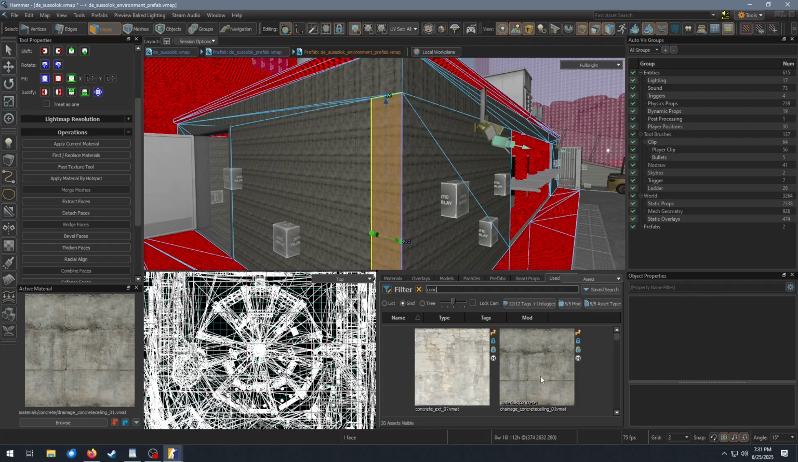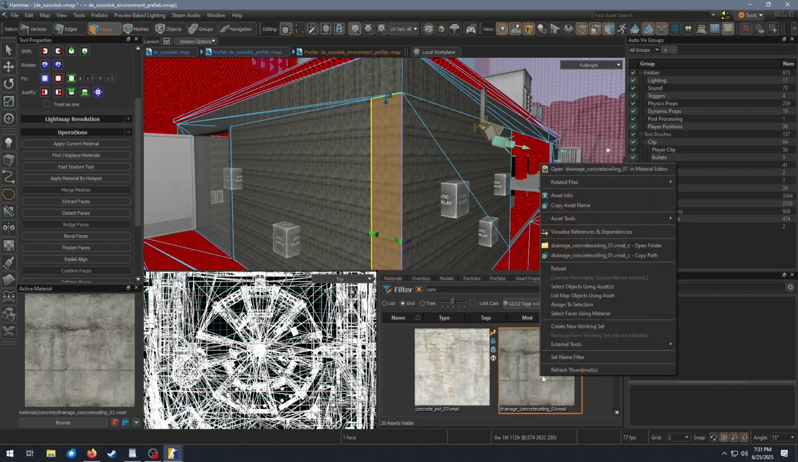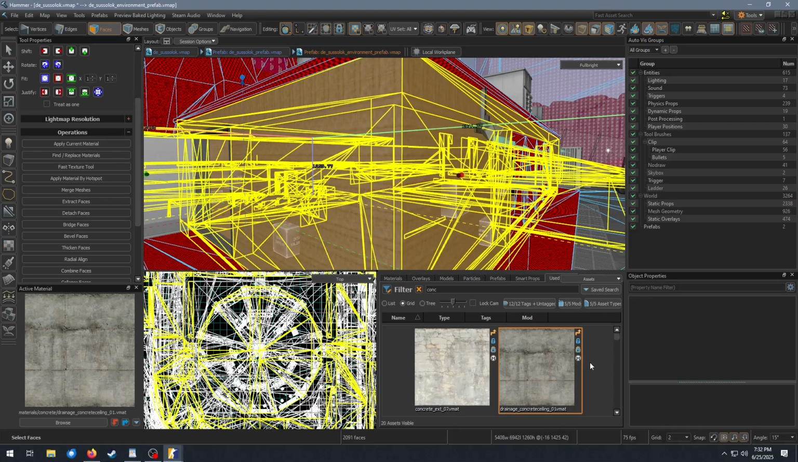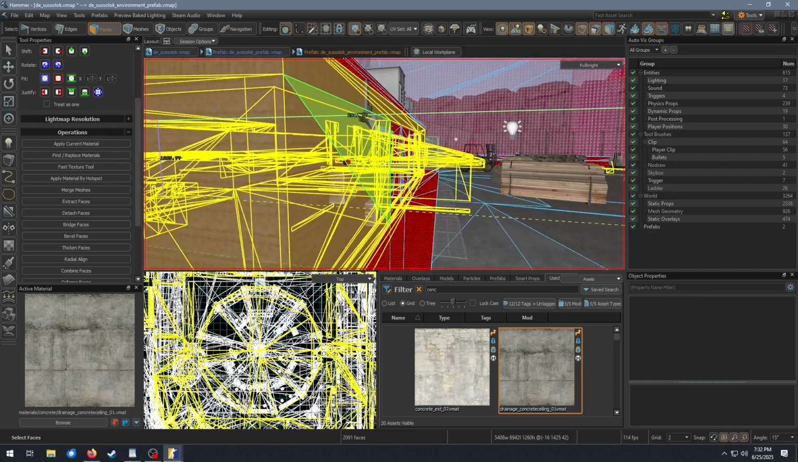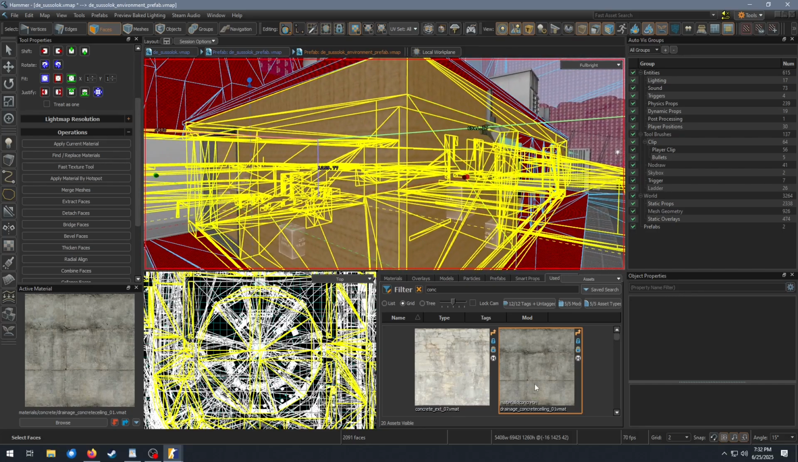And you find it. There it is. Now I'm going to right click on this, and I'm going to go to this context option, select faces using material. Again, that is select faces using material. So when we do that, it has now selected everywhere in our model that is using this new texture that we imported and replaced the old missing texture with. Now we have all the faces using that.